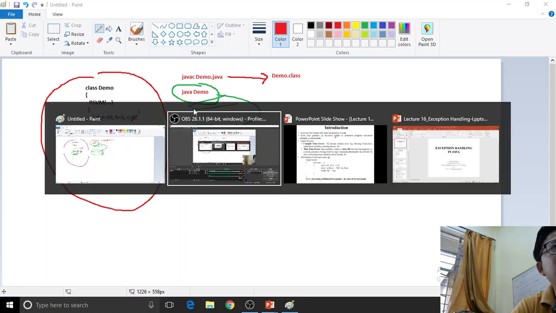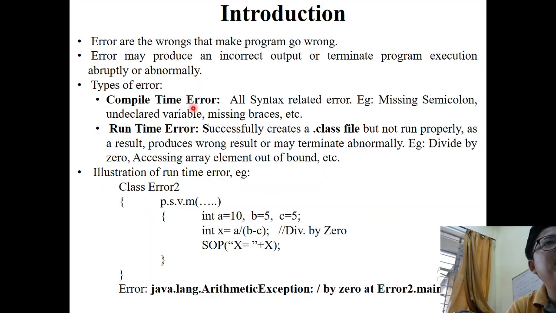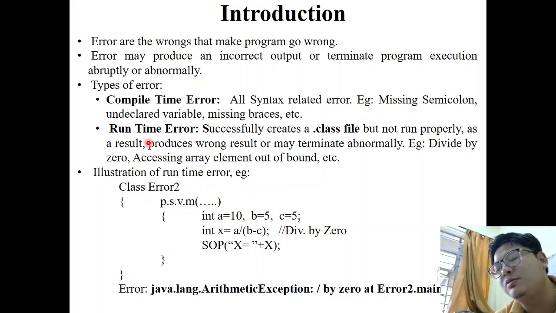So there are two different kinds of error. One is compile time error and the other one is runtime error. So just to brief you on what we have discussed, errors are something that makes a program go wrong. Now the program may go wrong in two different directions.